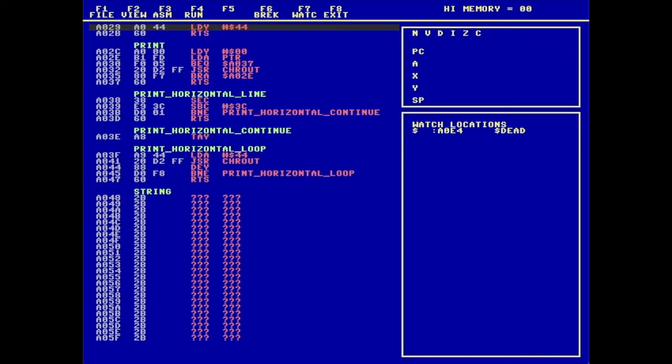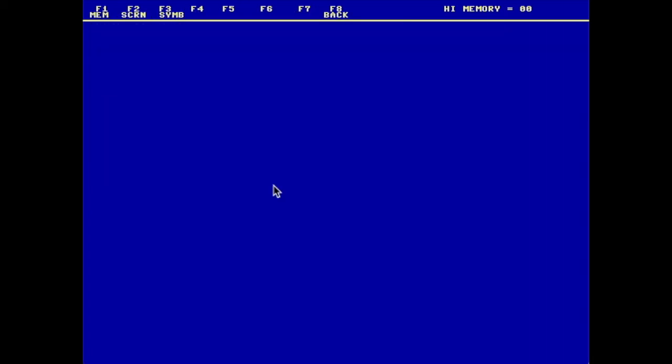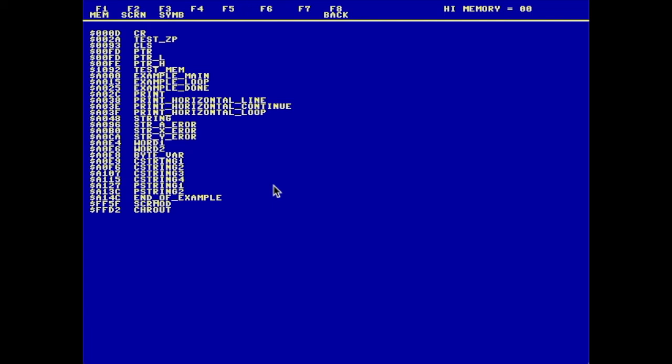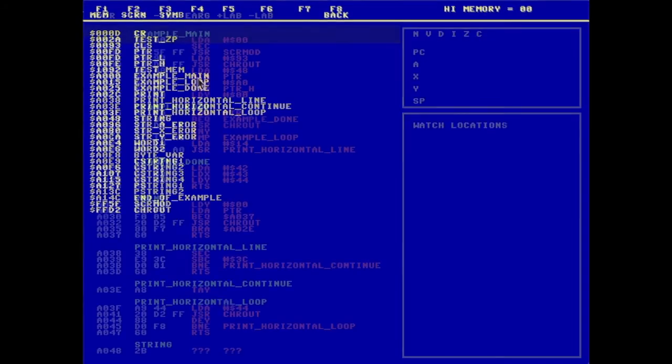And then finally, let's go to the View menu, F2, show you the symbols. But here are all of the symbols that were defined by my assembly language program. And then there's my watch variable, A0E4, example main, right here at A000, which is where my program starts.